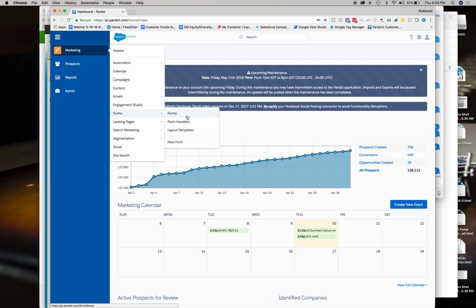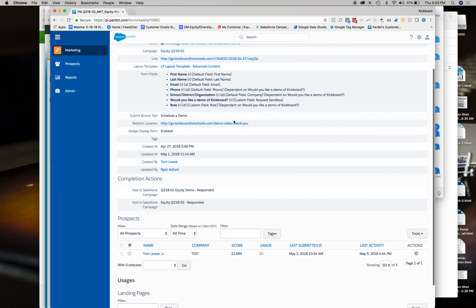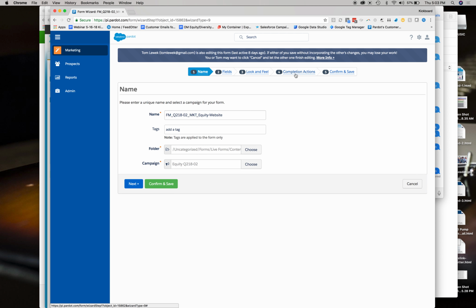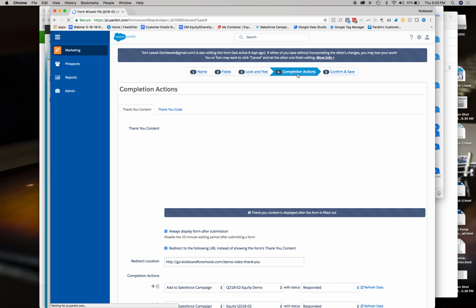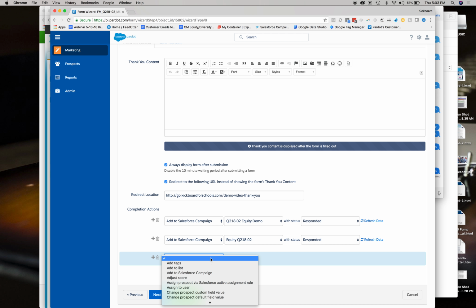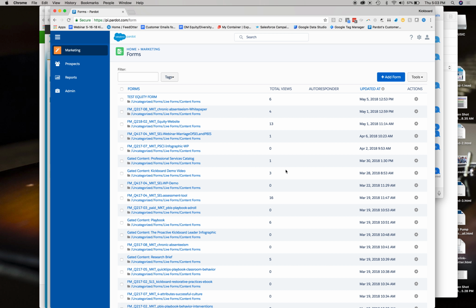You can go to Forms, pick any form, it doesn't matter. Go and edit the form. Go to completion actions, number 4. If there are no Salesforce campaigns in the completion actions down here, then simply add a new completion action, add to Salesforce campaign, and refresh data. Cool. Once it goes yellow, just cancel and close it, and it will discard all of that stuff so you don't screw up the form. So that is the fast way to do this.